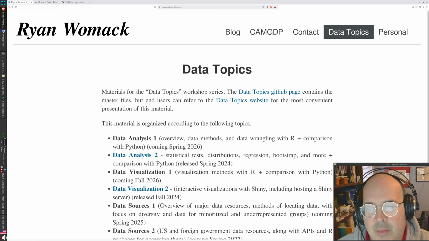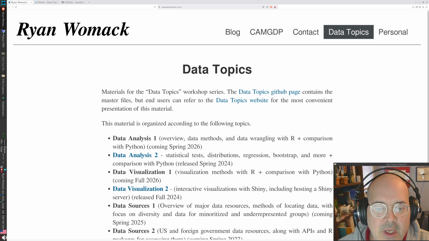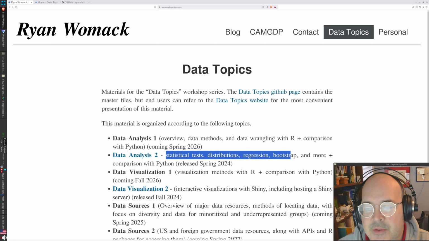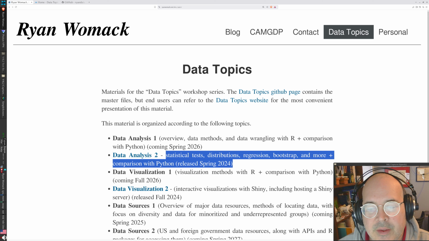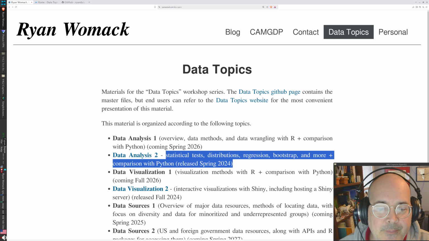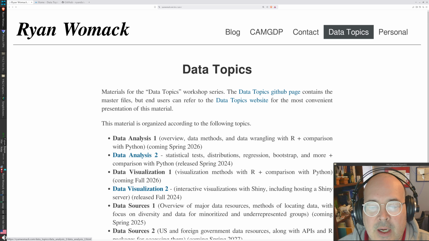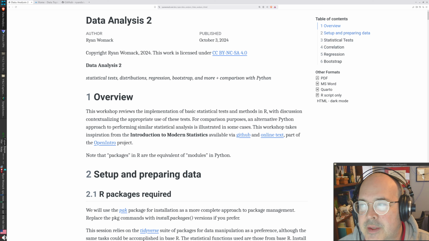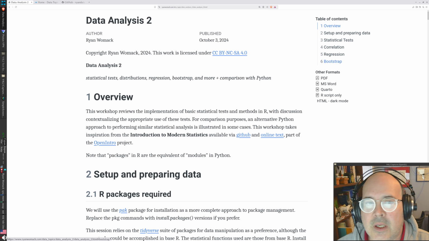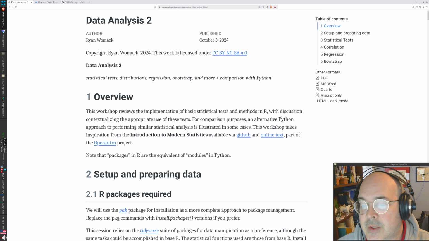This is part of the Data Topics workshop series, in particular Data Analysis 2, dealing with statistical tests, distributions, regression, Bootstrap, and more, with some selected comparisons to Python. And I will divide this topic up into video chunks corresponding with the 6 sections that are on the page describing it. So the first session that we're in right now, part 1, I'm just going to discuss a little bit of this overview.